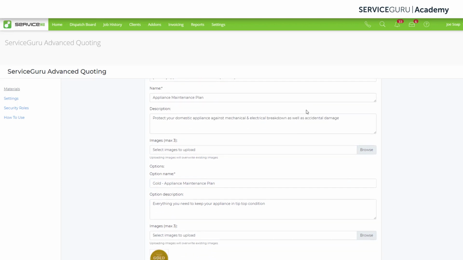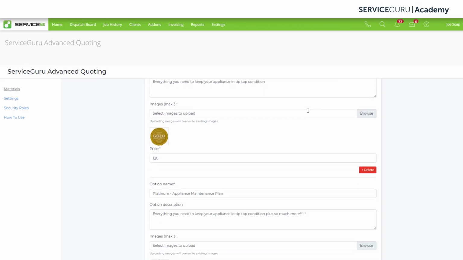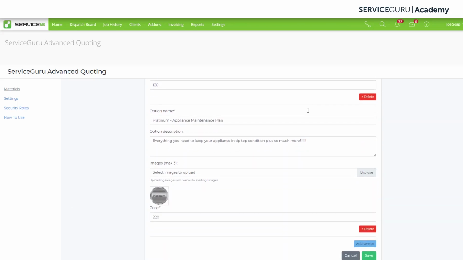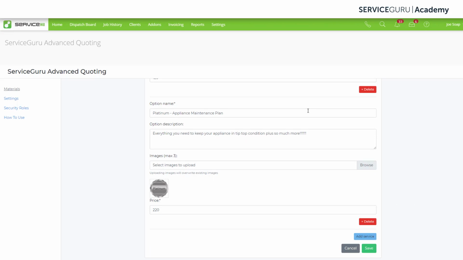If we scroll through here, you'll be able to see that you can make changes to the names, descriptions, images, or prices for any of the options we've already set up. As we don't want to save any of our changes, let's go ahead and press cancel.